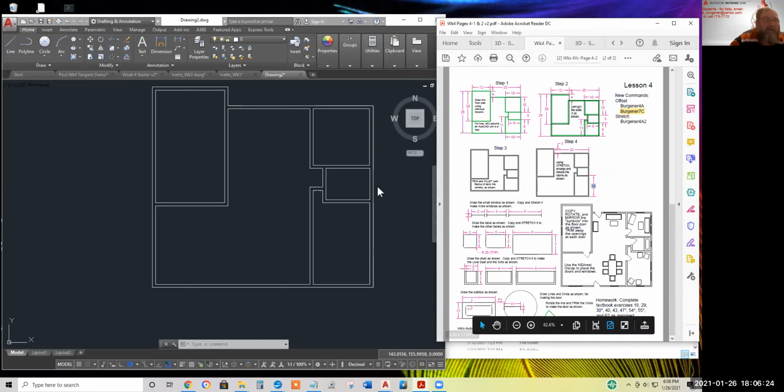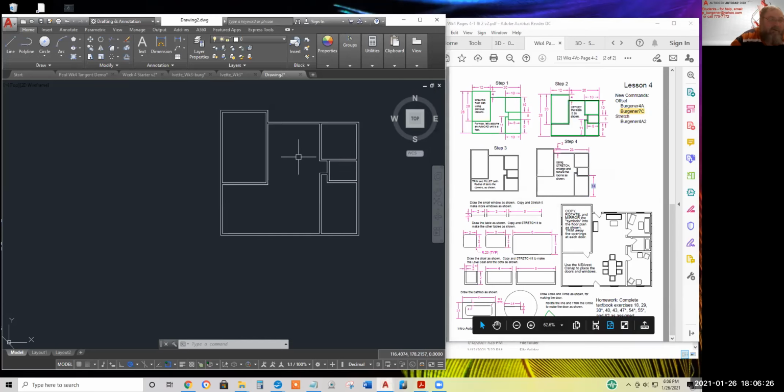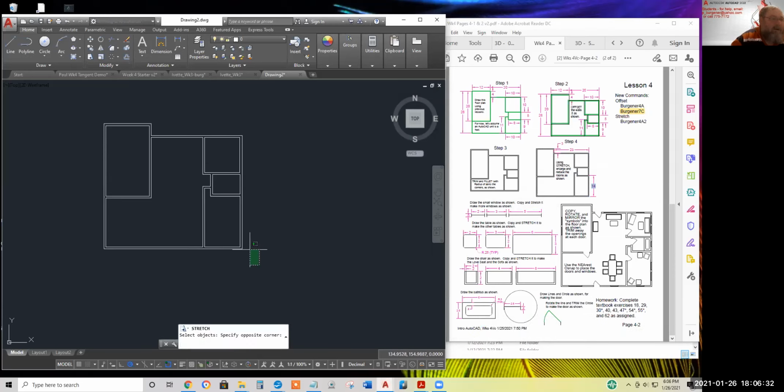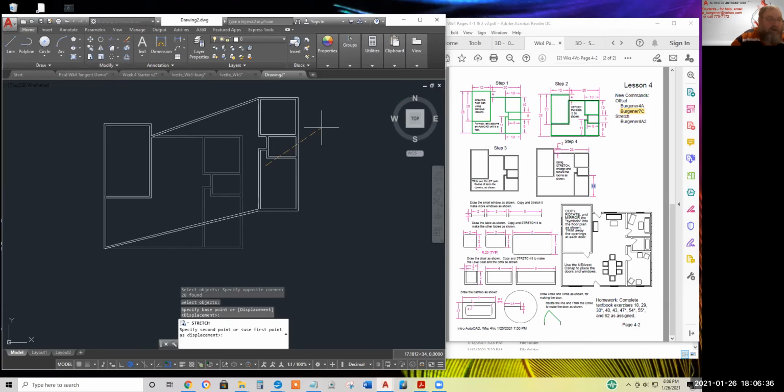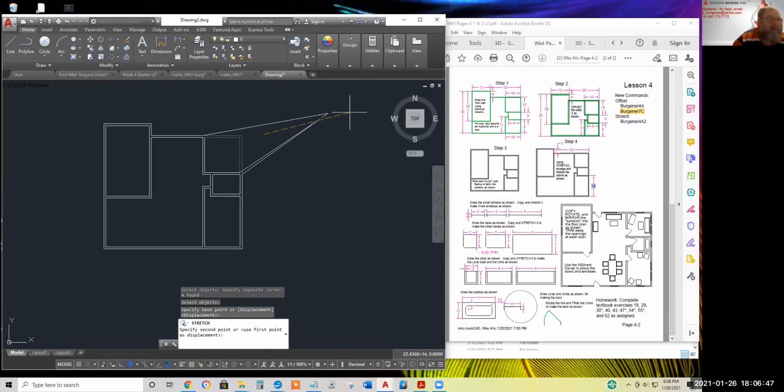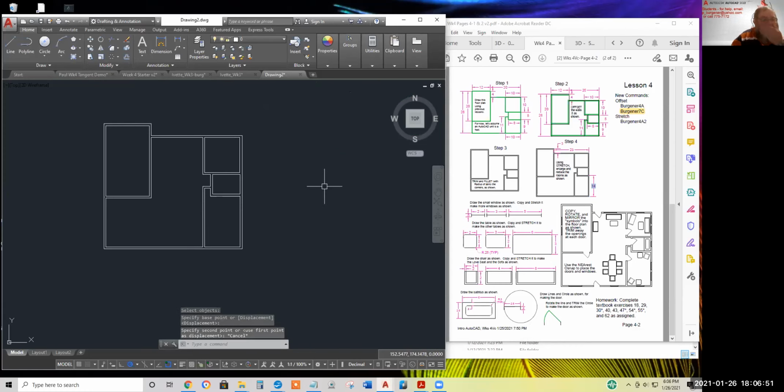Now, keep in mind, if you deviate from a polar tracking angle, you can make your floor plan look incredibly ugly. Or if your crossing window isn't the right size, you can make it incredibly ugly. I'll hit escape to bail out.